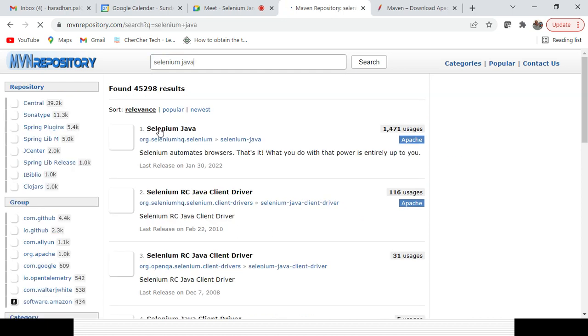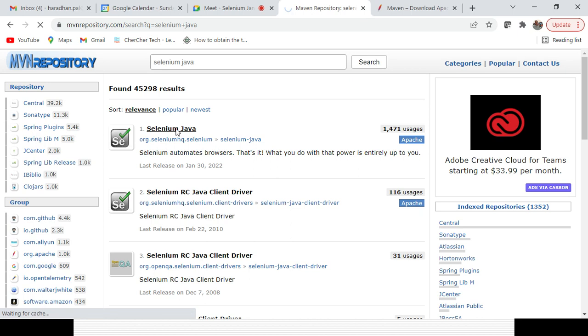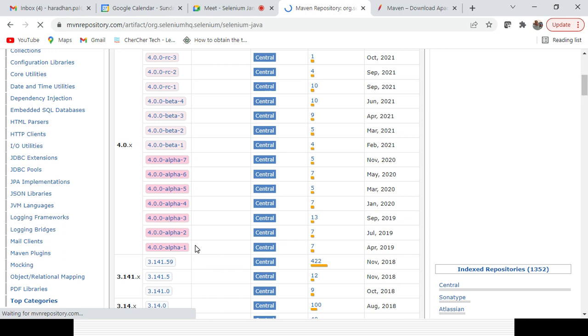You can see Selenium Java. It is coming from org.seleniumhq.selenium. You can click here. So I will be going for any 3 version, right? This is the stable version, you can see. It's a 222 MB download.